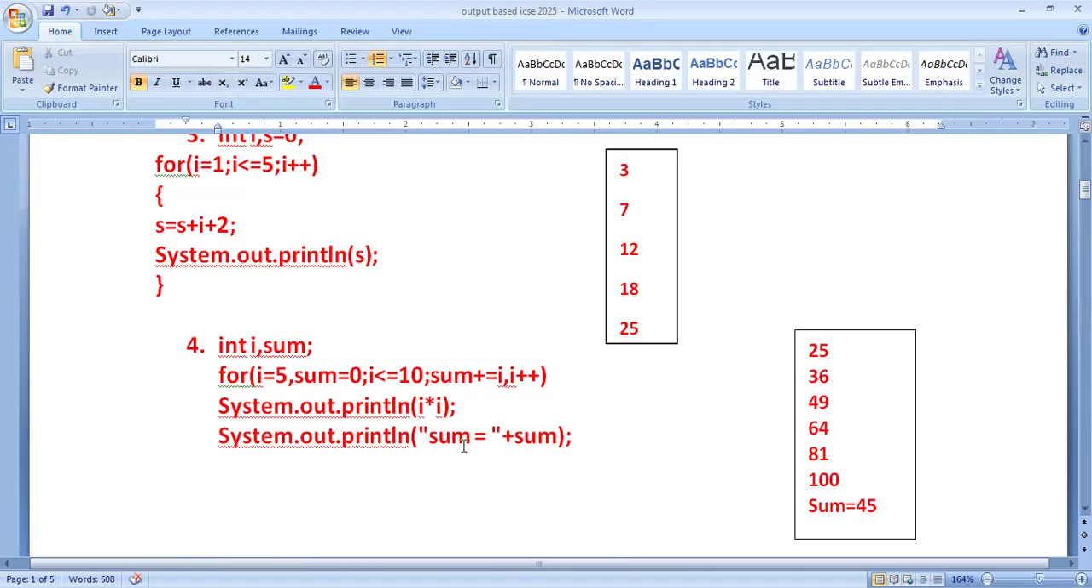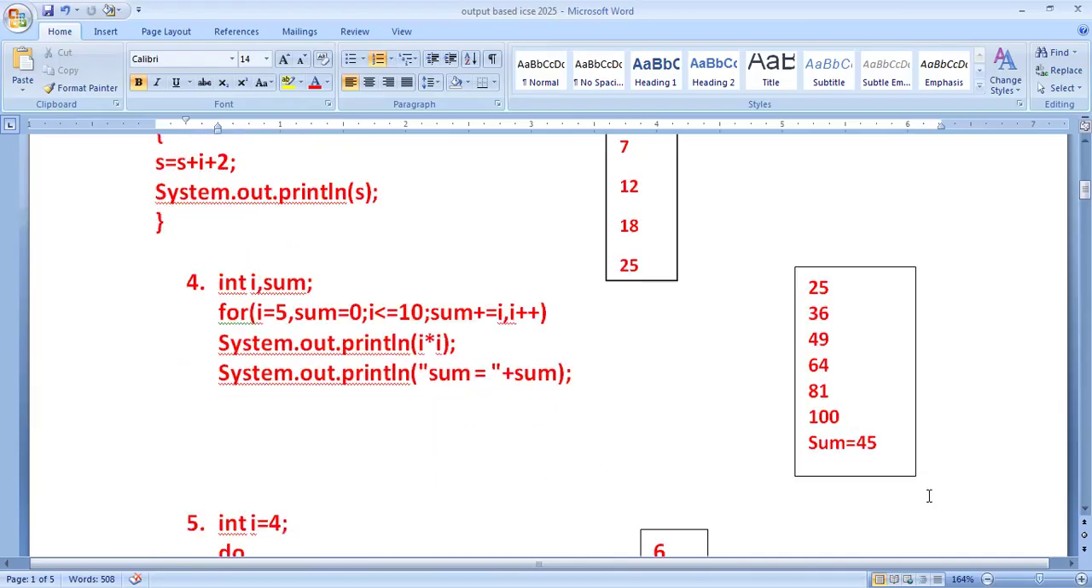Now sum is equal to sum plus i. This is going on in the background. Sum plus i: 5 plus 6 is 11, 11 plus 7 is 18, 18 plus 9 is 27. Here it is 5 plus 6 plus 7 plus 8 plus 9. So sum equal to sum plus i, it is adding with i, so sum will become equal to 45.